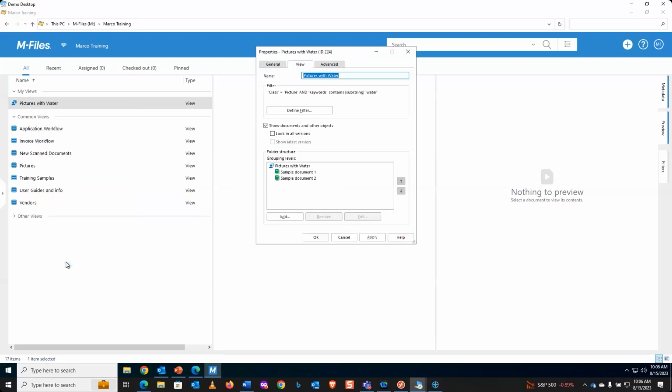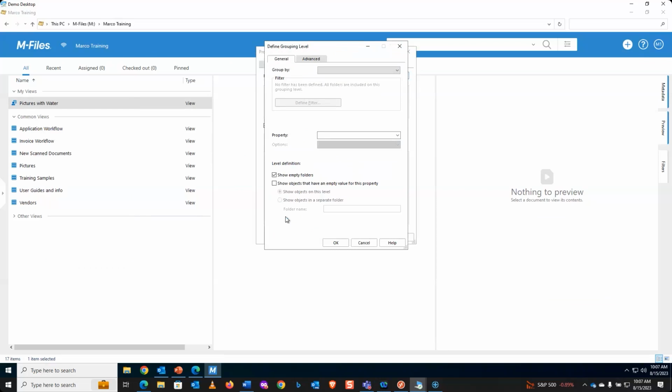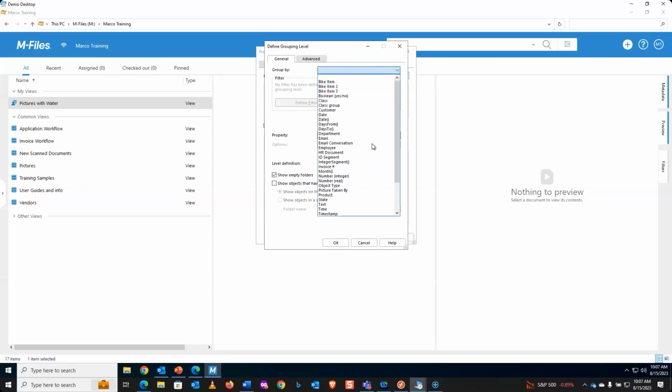This brings up our My View screen. And what we're going to do is a grouping. So down at the very bottom of this dialog box, I'm going to go down to grouping levels and click on add. Now I want to group by picture taken by. Remember I said photographer. So I'm going to locate picture taken by.